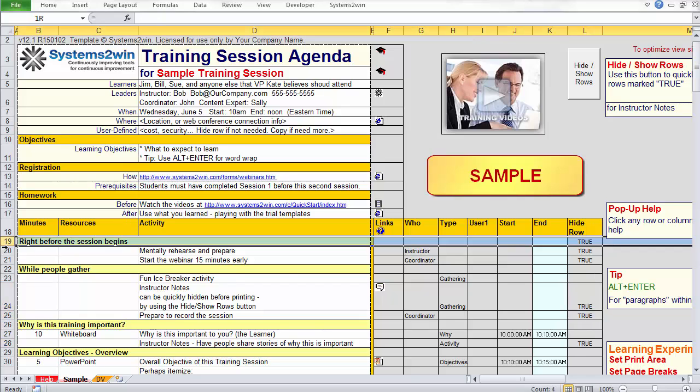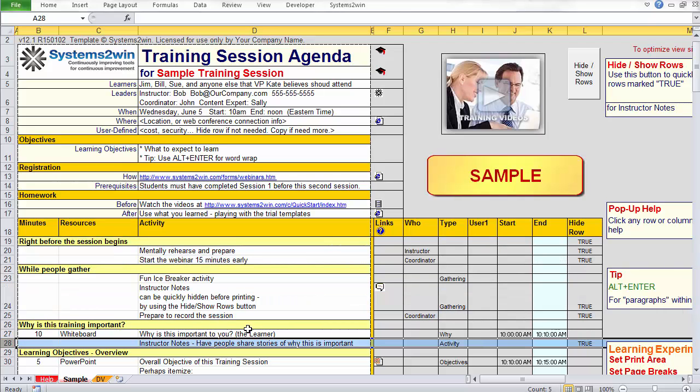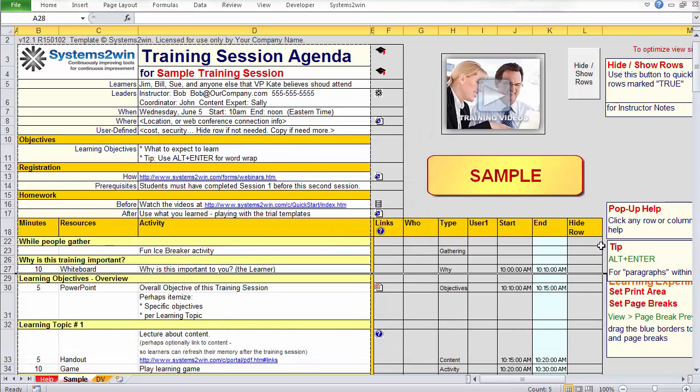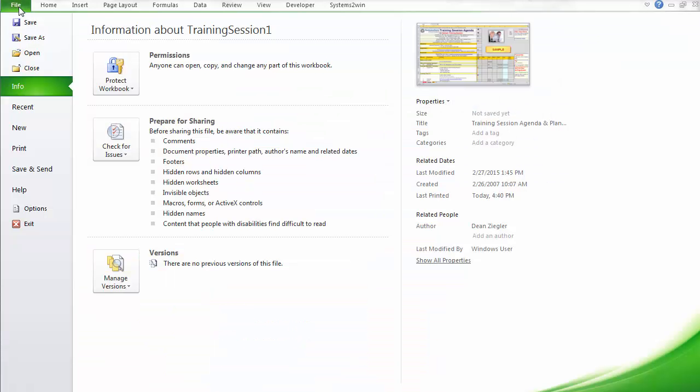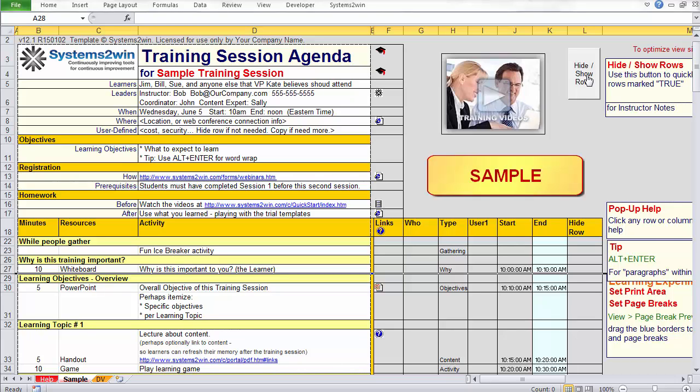So you've got these instructor notes that only you need to know. You don't want everybody else to see that, but it's all in one document so that you can quickly click your button and then hide your rows so that anything that had the word true in it now gets hidden. And now when you go to print, your PDF is going to only have the things you want your students to see, not yourself.